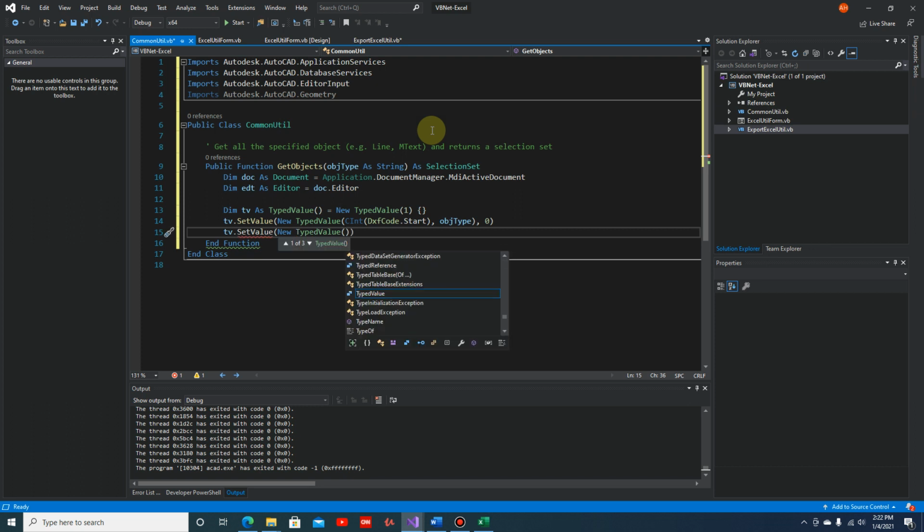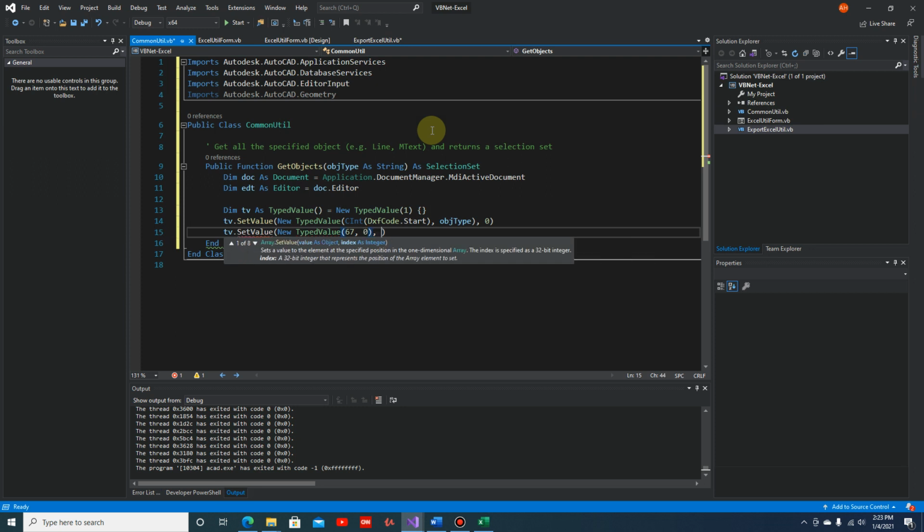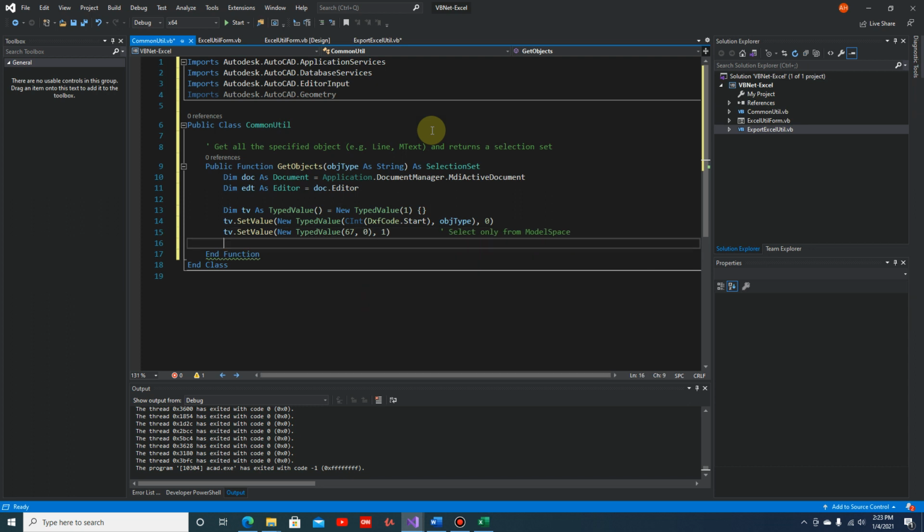Now we only need to select the objects from the model space. So we have to provide 67, which is the DXF code of the model space in AutoCAD. And 0 means model space, and that is the second value in our type value array. Just a note here, this only selects from model space. This is the default. If you want to select from paper space, you have to specify 1 here. Okay, so in this case, it's just 0.